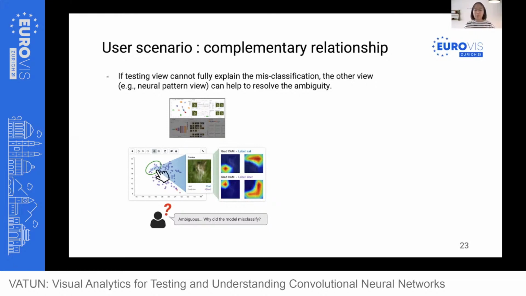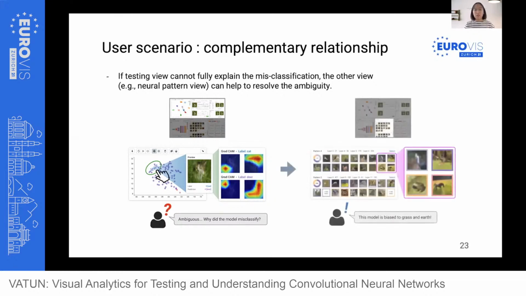The user clicked the image and saw the breadcrumb results, but the testing view did not fully explain the misclassification. Therefore, the user goes to the neural network view to get help. Along with patterns 4 and 5, the major characteristic of the images is that grass appears as the background. As a result, the user can resolve the ambiguity from the testing view and conclude that the model is biased to grass when classifying the deer class.